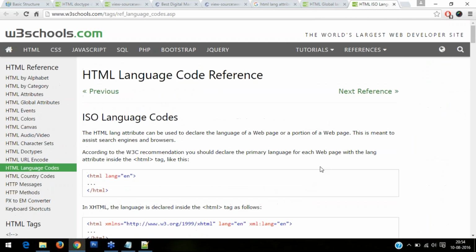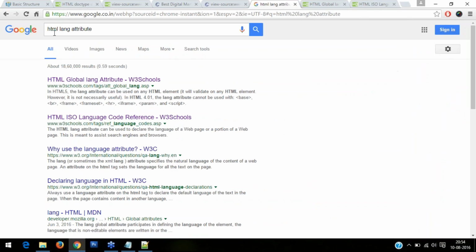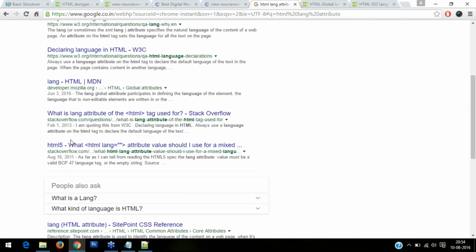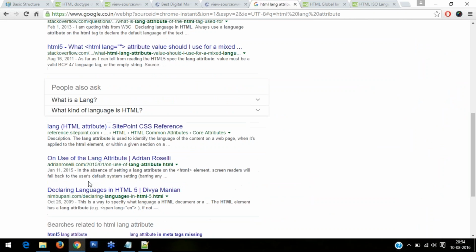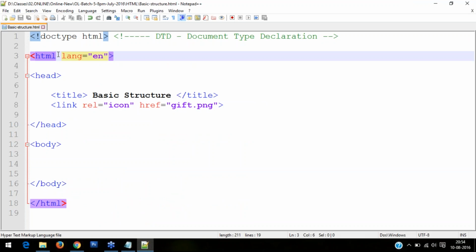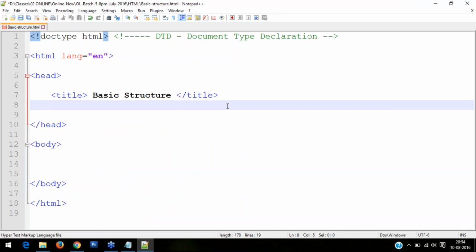You can search for HTML language codes anywhere, and you get different websites where you can find the options. This is the lang attribute, which identifies the language of the content on a web page. That will be defined in the HTML tag. So this will be the basic structure, with the mandatory options. Is that clear to everyone? Any doubts?